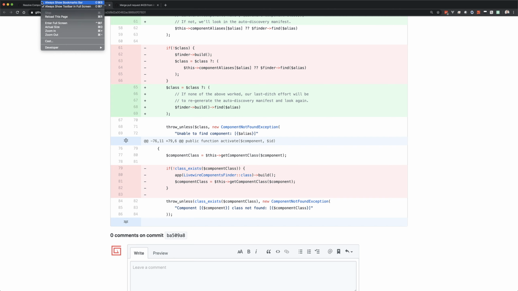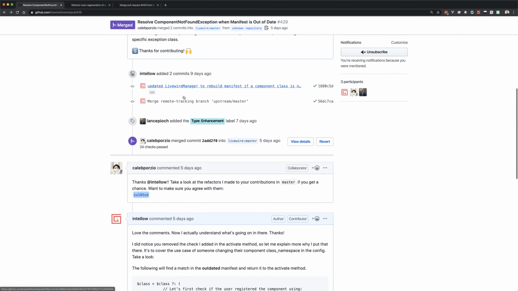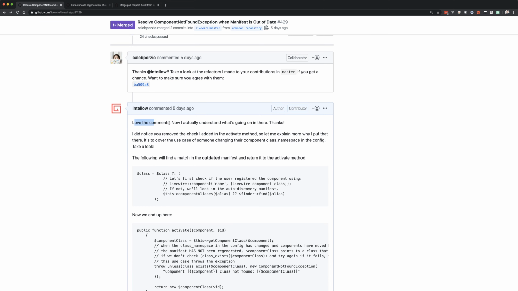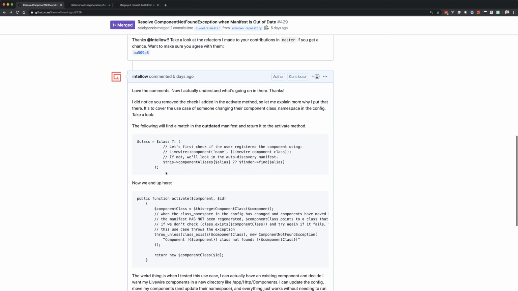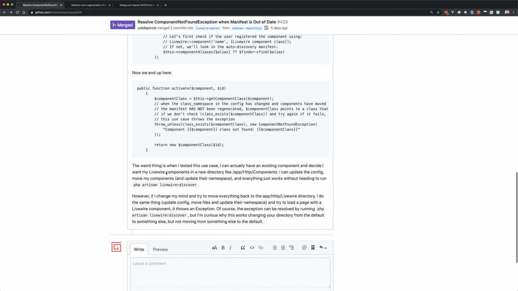And so if we go back to the original issue here, I responded, I made sure that he understood that what he removed was going to result in this specific use case still failing.